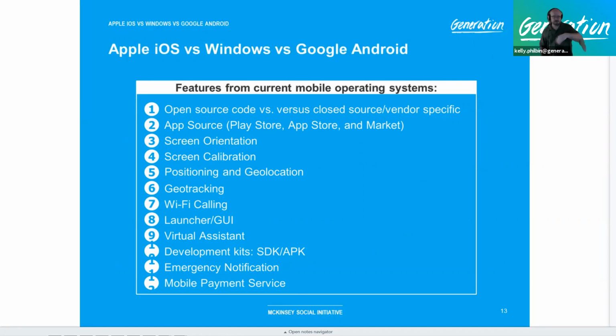As we were talking about earlier, Windows and Apple, closed source. They're proprietary software, very vendor specific. They do not allow access to the code versus Google, very open source, allowing vendors to have access and be able to utilize it and develop off of it. With closed source, they're given a developer's kit in order to develop applications and things like that.